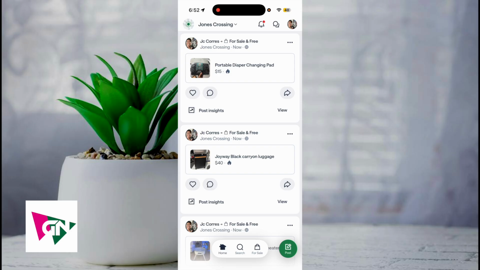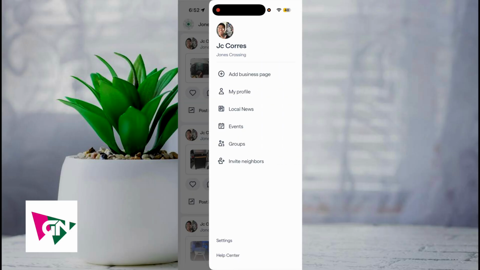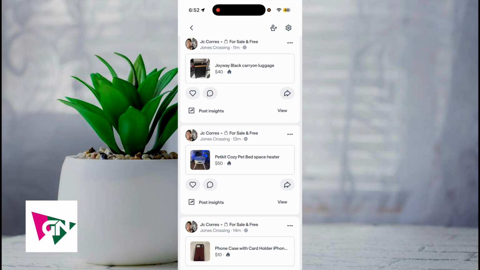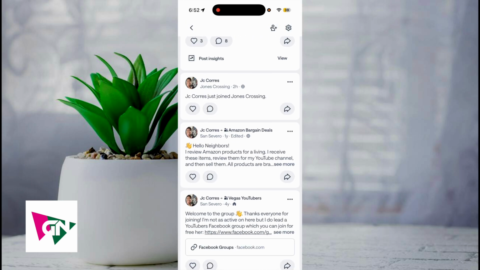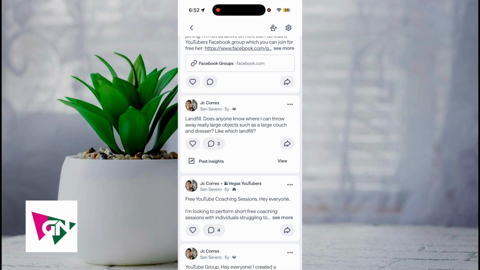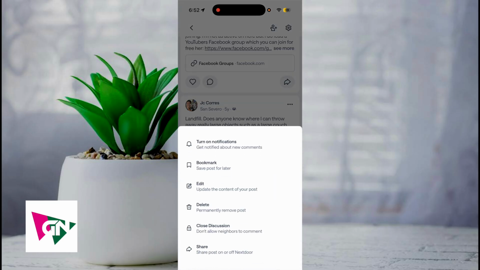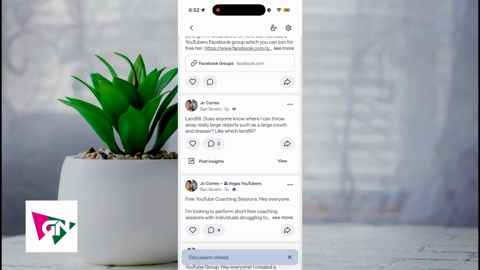Now, in order to do this, what you're first going to do is log on to Nextdoor. Then click on your profile picture on the top right hand corner. Next, click on My Profile, then go ahead and scroll down. And let's find the post which you want to turn off comments for. So here we have a post from a couple years ago. We're going to click on these three dots and then click on Close Discussion. So that right there is going to turn off comments for this post.